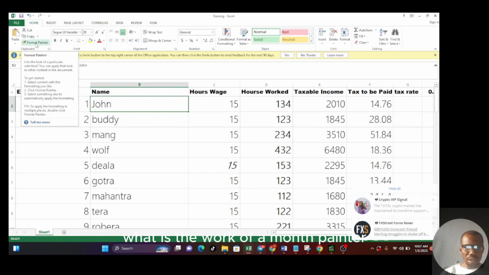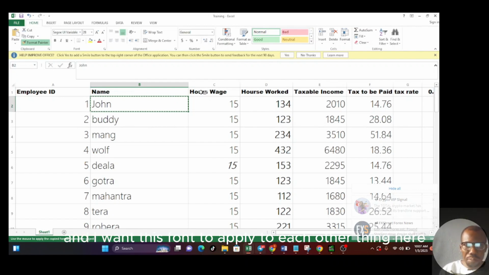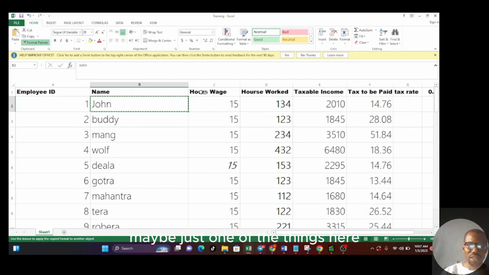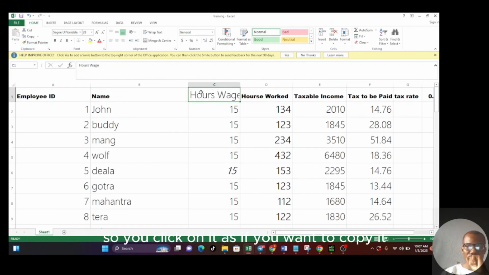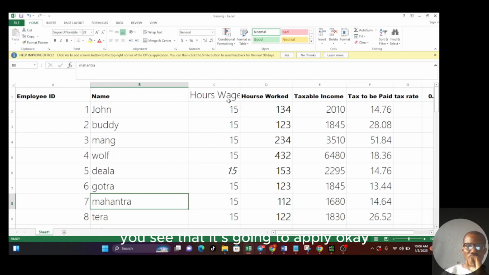What is the work of Format Painter, you might ask me? Let me click on it and come over. For example, you see this font? I like this font so much and I want it applied to every other thing here, or maybe just one of the things here. You make use of Format Painter to achieve that. You click on it as if you want to copy it, then bring it down here. Let's say I want to apply it to a range like this, up to this range, and I release my hand. The moment you click outside, you see that it applies.